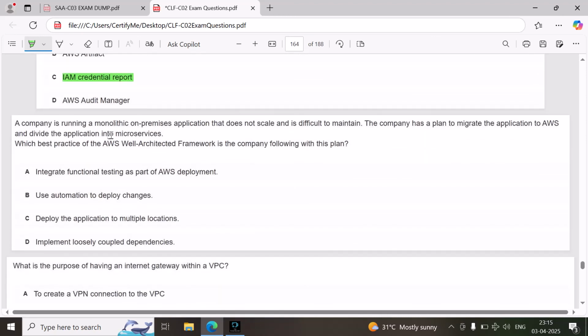A company is running a monolithic on-premises application that does not scale and is difficult to maintain. The company has a plan to migrate the application to AWS and divide the application into microservices. Which best practice of the AWS Well-Architected Framework is the company following with this plan? Option A, integrate functional testing as part of AWS deployment. Option B, use automation to deploy changes. Option C, deploy the application to multiple locations. Option D, implement loosely coupled dependencies.